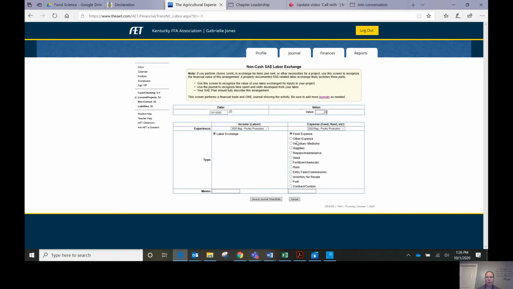That's a labor exchange. It's going as a feed expense. And down here in the memo we could put something like "mowed yard for feed" if we wanted to. We don't have to, obviously, but we would hit save.